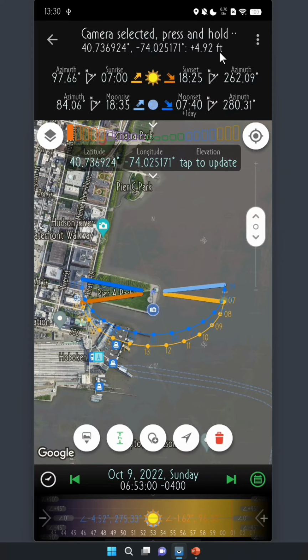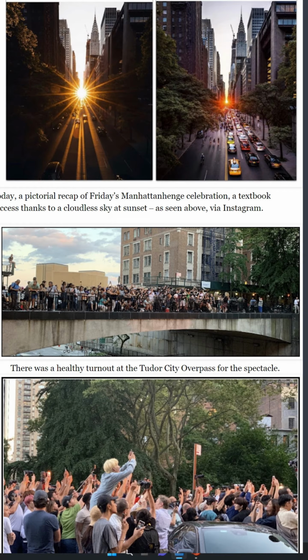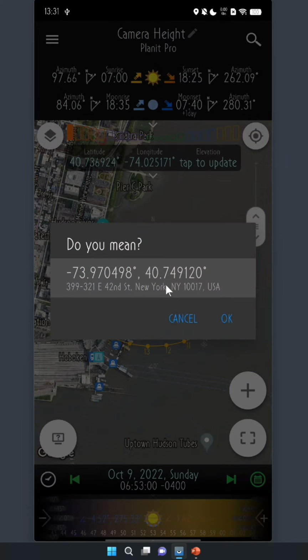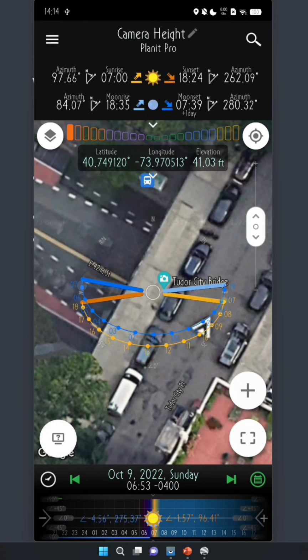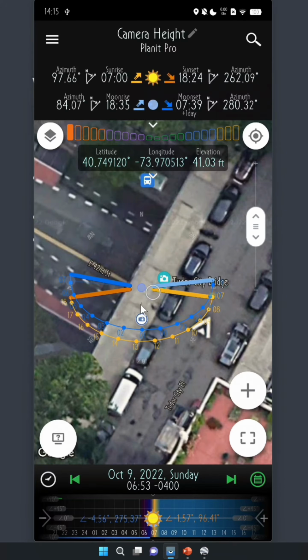But sooner or later, you will face situations where you'll want to set the camera height. For example, let's say you want to shoot the Manhattan Henge event from the Tudor City Bridge. This bridge is an overpass across 42nd Street. Suppose you happily put the camera pin on the bridge and hope the plan will work. But since you're curious, you're wondering if Planet puts the camera on the street or actually on the overpass.